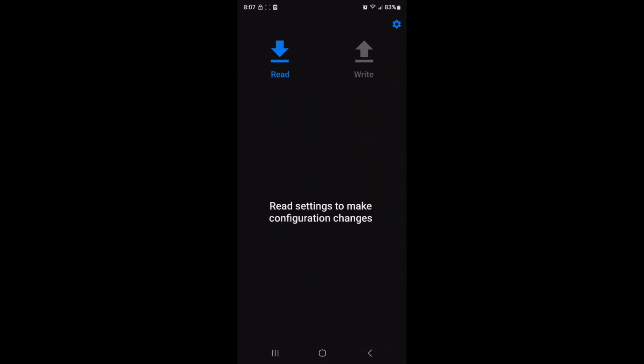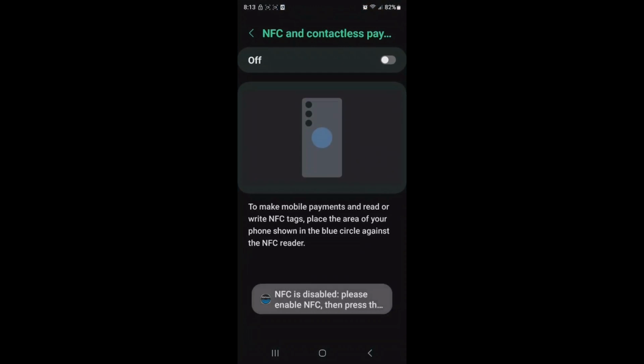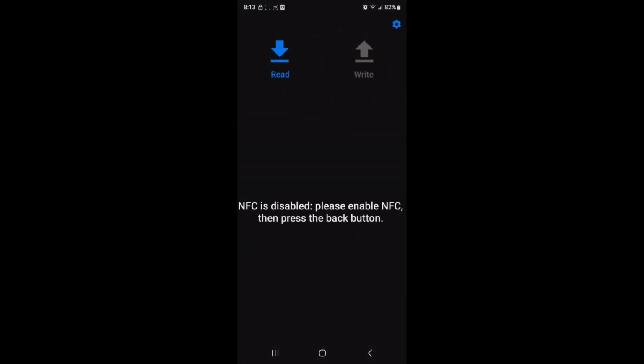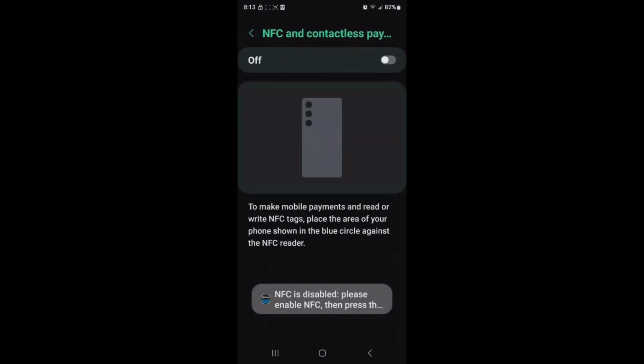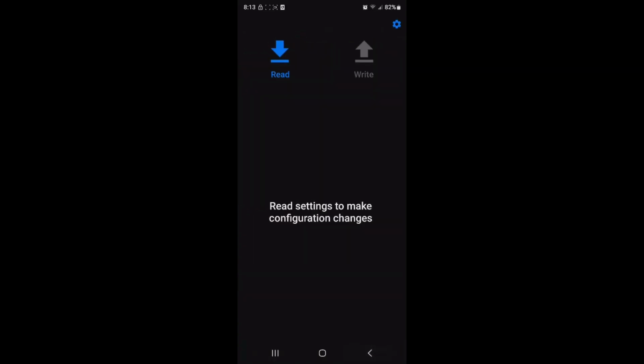If they do not enable NFC and navigate back to the NEARcom app, the message on the app changes and informs them that NFC must be enabled. If they press the read button, the app will again direct them to the phone's settings and encourage them to turn on NFC. No data transfer can be initiated until the phone's NFC has been turned on.